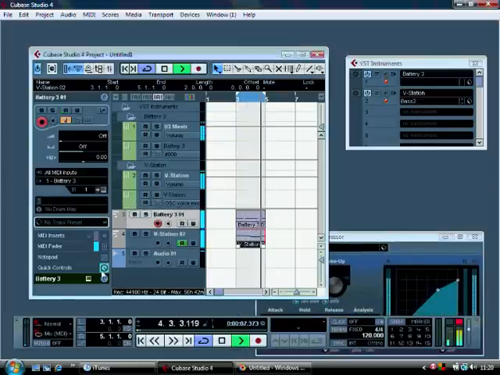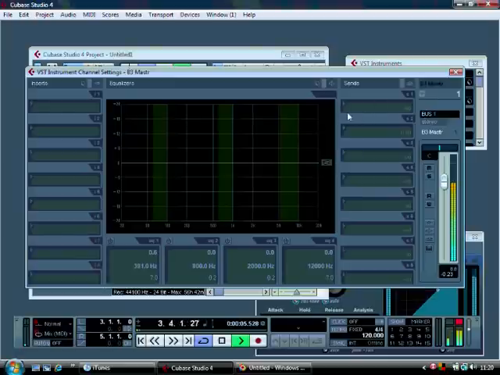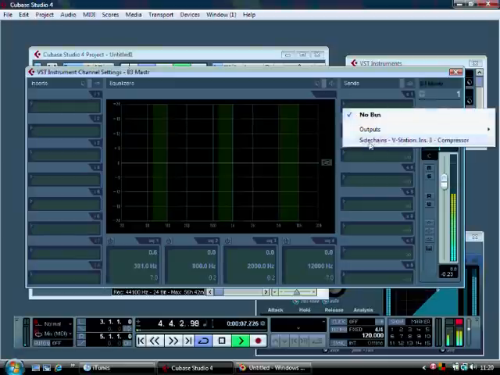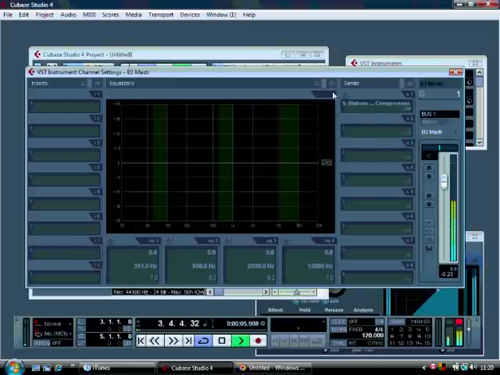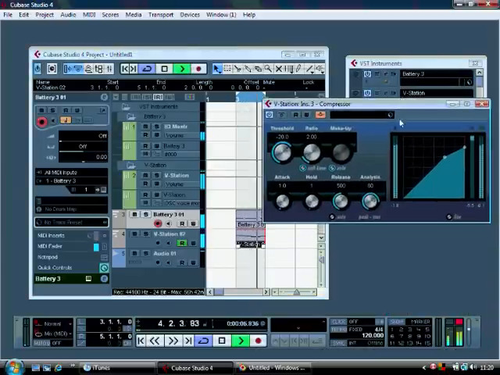So on the Battery channel, I'm going to activate a send, which will send the output of the bass kick drum to the compressor and affect the sound of the bass line. So you can probably just about hear that at the moment.